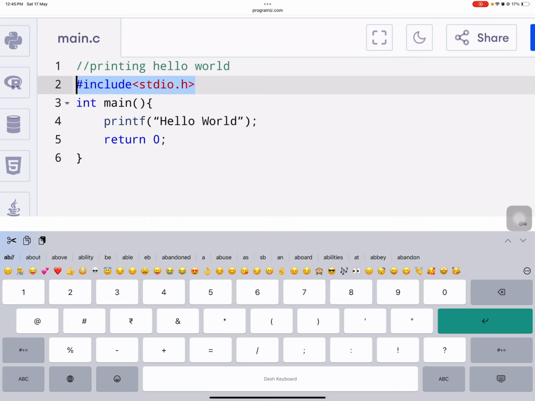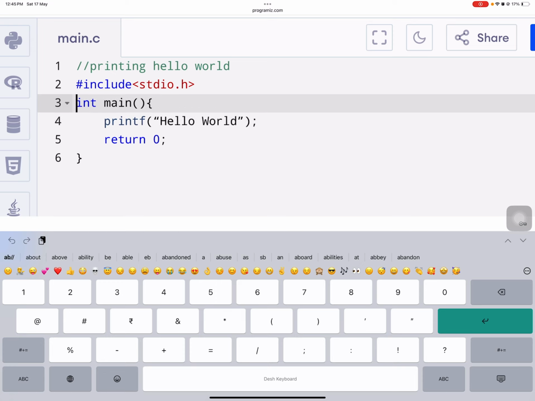Stdio.h means standard input output, and .h represents that it is a header file. In this header file there are a few functions like printf and scanf, and by mentioning this header file you can use these functions. So where did you get this printf function from? From that library file. In that library you have printf, and that is what you are using.